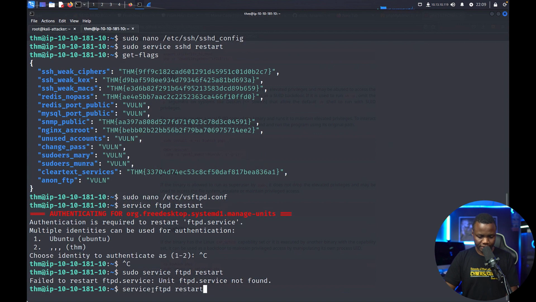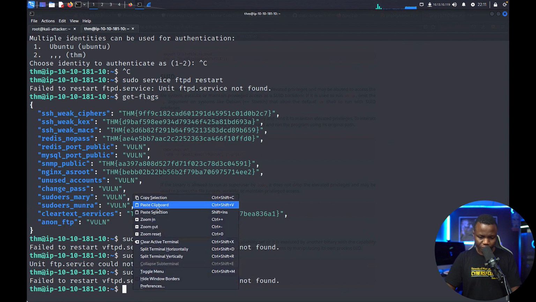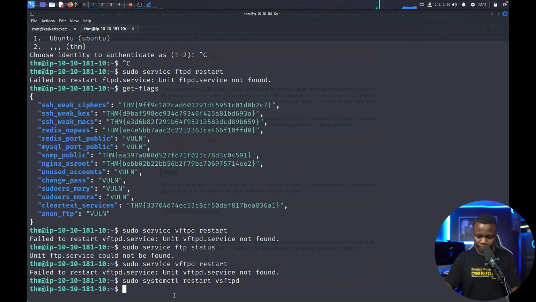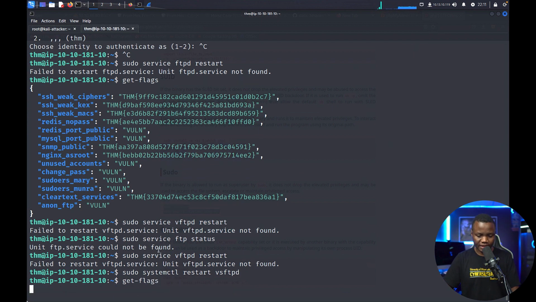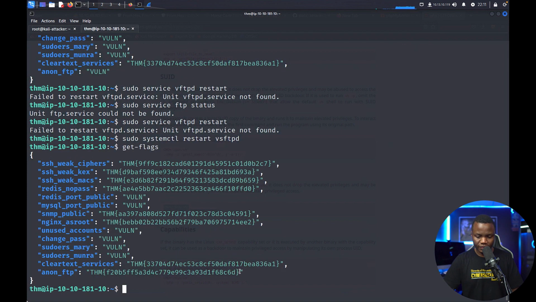Okay, let's see if I can get my flag. Let's use systemctl to restart the service. And then let's get our flag. So systemctl to restart the FTP daemon after you change the anonymous setting.